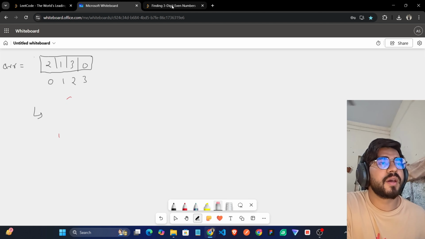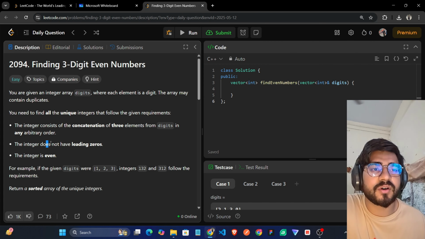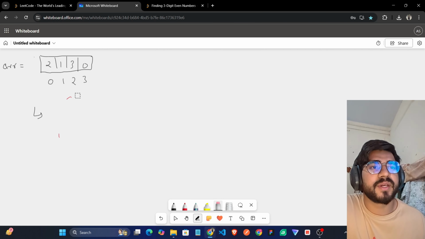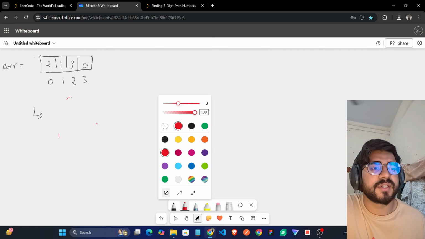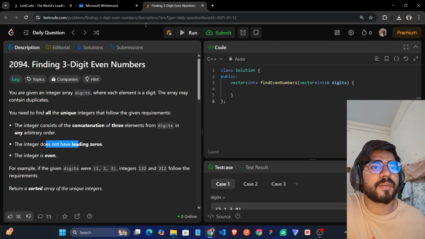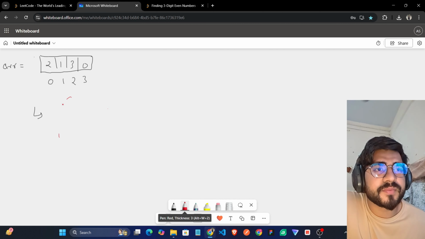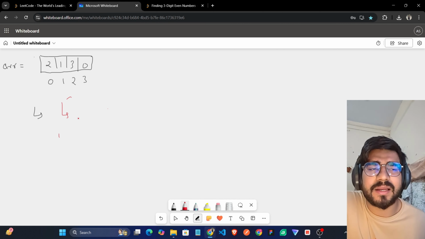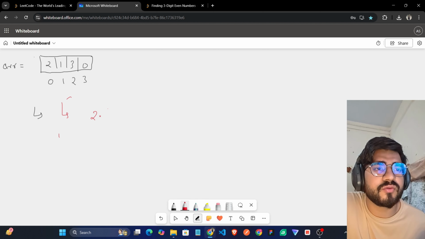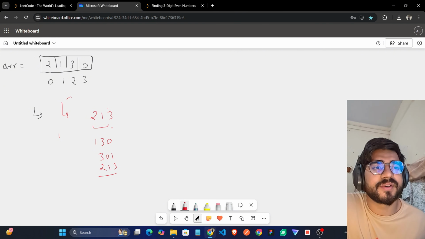So yeah, the second thing is the integer does not have any leading zeros. What does it mean? It should not be started with zero, right? And it should be of three elements from digits. So if we have to make an element from these elements, we can create a three-digit element like 213, 130, 301, 213. It's like a permutation of these elements, right?